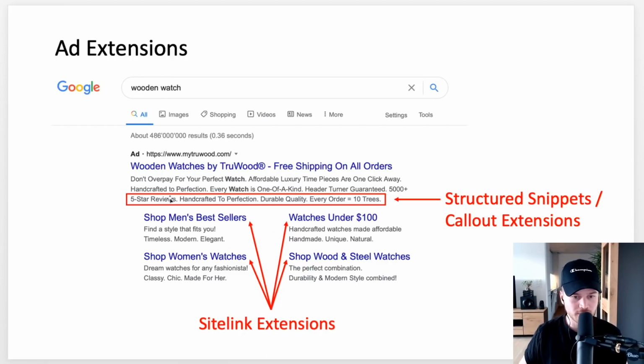This one right here, for example, is a site link extension. This is just a deep link going directly into shop men's bestsellers. They have a page where they have their bestsellers, and they have a specific link that goes directly to that page. And then they have women's watches under $100, shop wood, and so on. So they have added those extensions, which gets them more real estate here on the first page of Google.